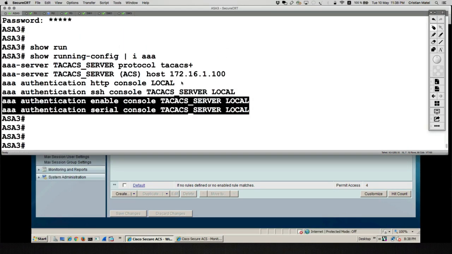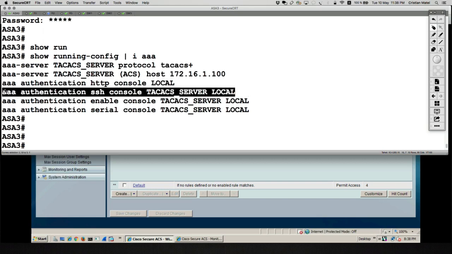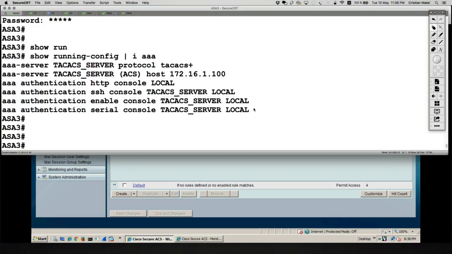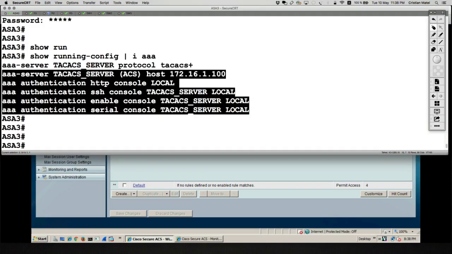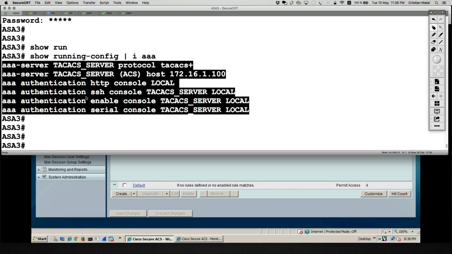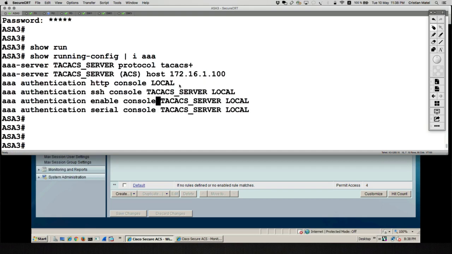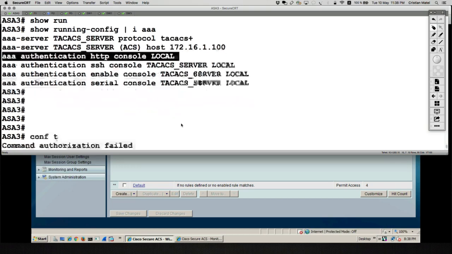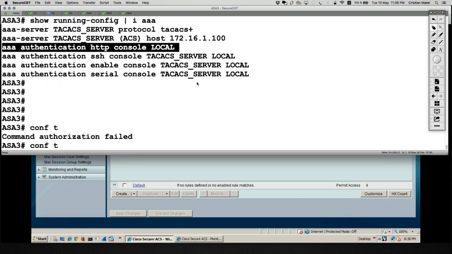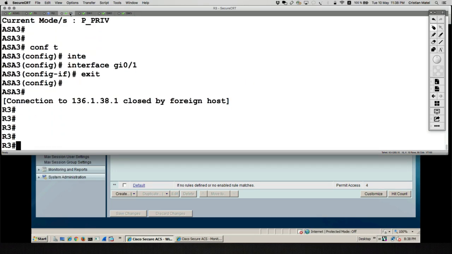So authentication HTTP console is correct. SSH console local, and then I typed in the authorization TACACS server local. Well, HTTP was only local database. That's the problem. And let's fix this from telnet from router 3.